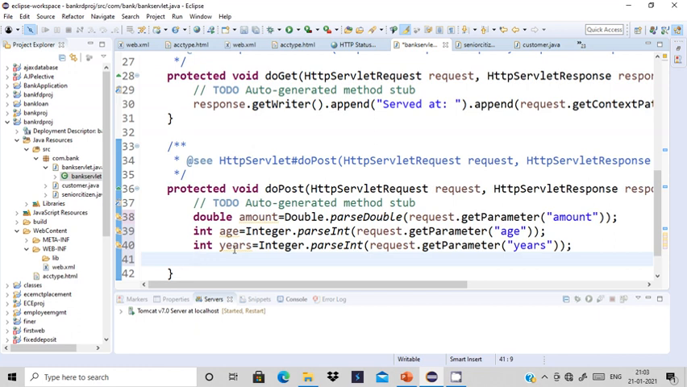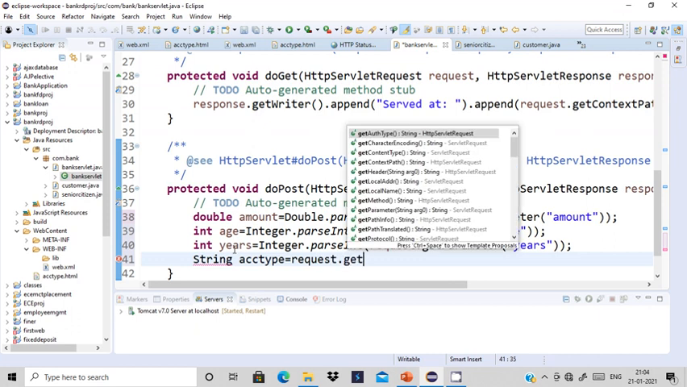The fourth thing I have to get here is the account type, the nature of the account type. So what type of account it is. If the account type is a fixed deposit or recurring deposit, it should be a string data type. So string account type is equal to request.getParameter.